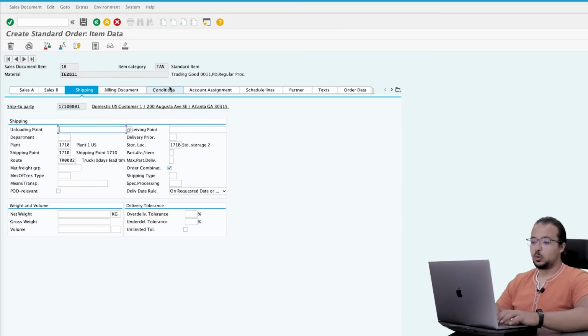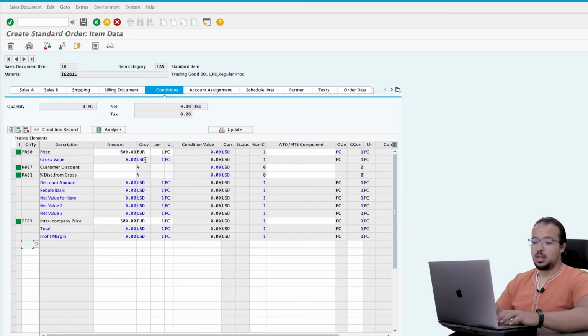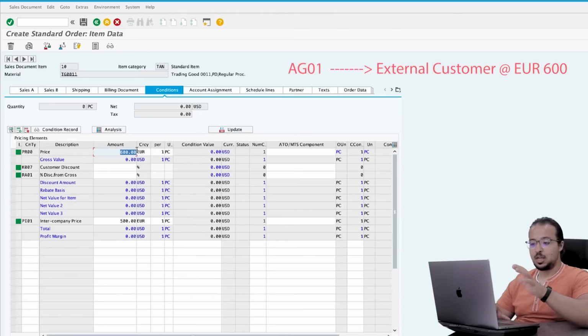Now if we go to conditions, here you can see the prices. We have the PR00 price. So this is the price we use for external selling. You can find it when we do a standard sales process. So the price is 600 EUR. This is the price that AG01 is going to sell to the external customer for.